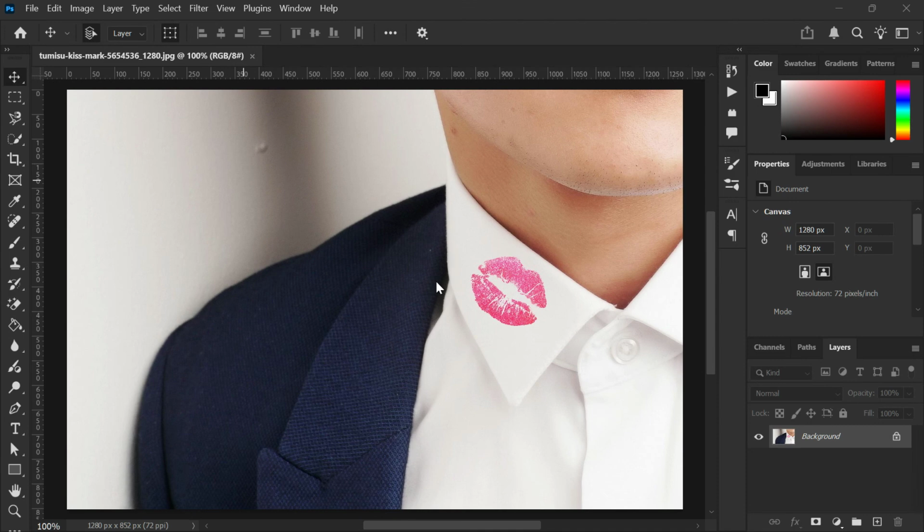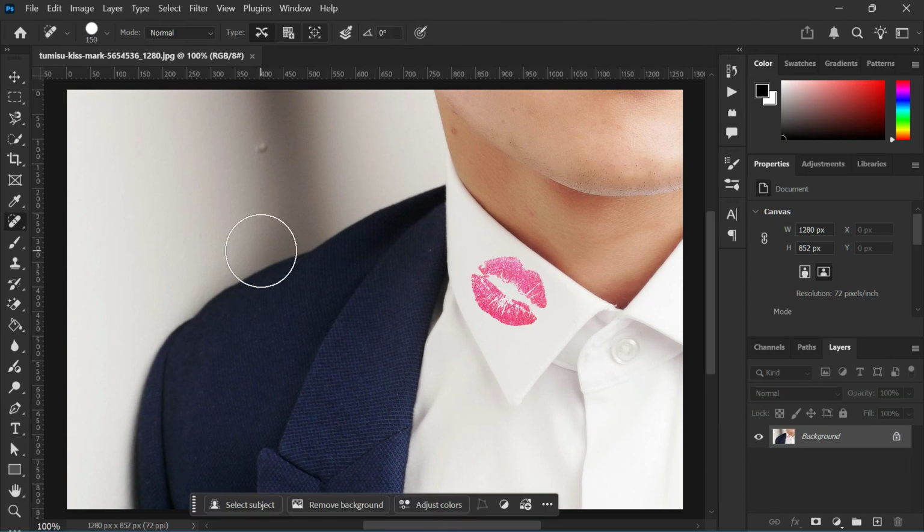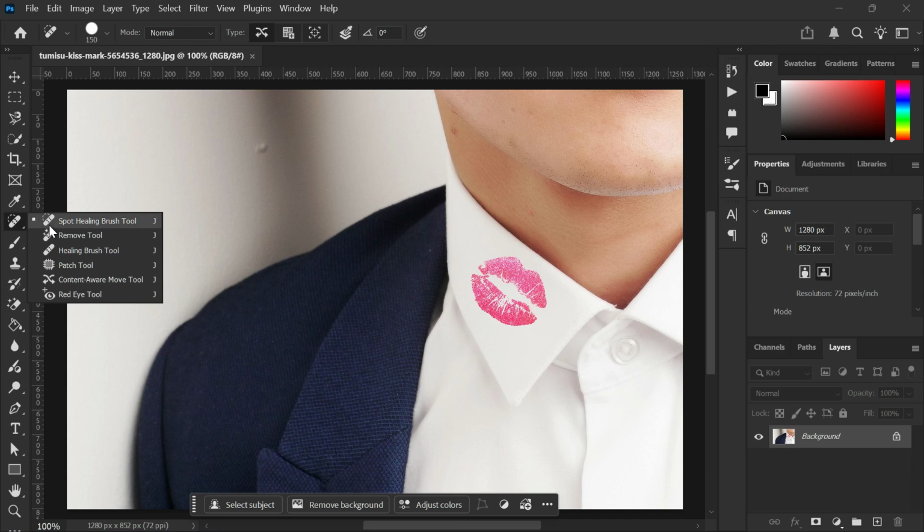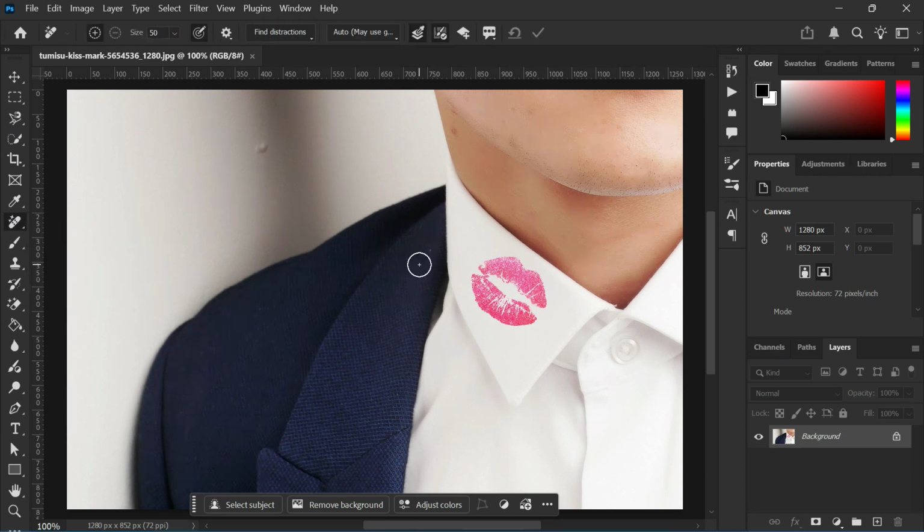Now let's start with the easiest and fastest method, the Remove tool. This is the AI-powered option, and it works great for quick cleanups. On the toolbar, select the Remove tool. If you don't see it immediately, it may be grouped with other retouching tools. The shortcut is J, and it looks like a small band-aid with sparkles, which makes it easy to recognize.